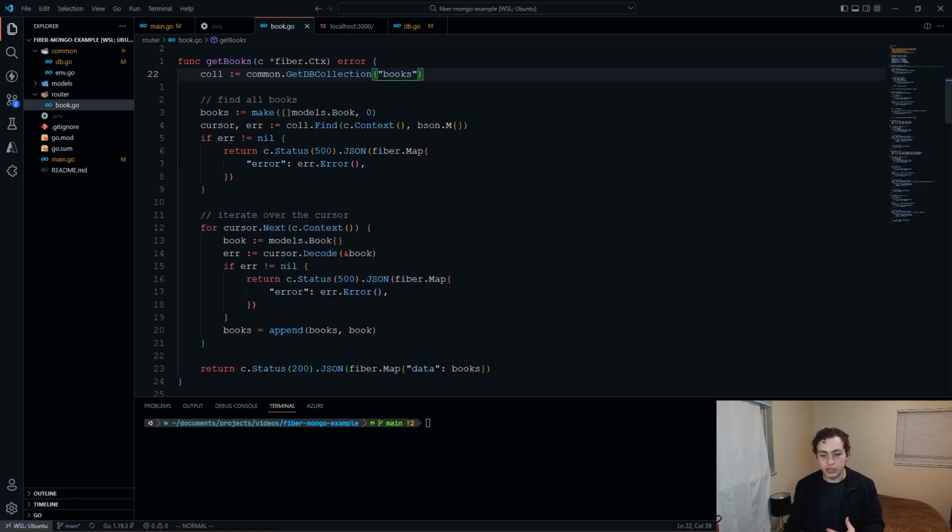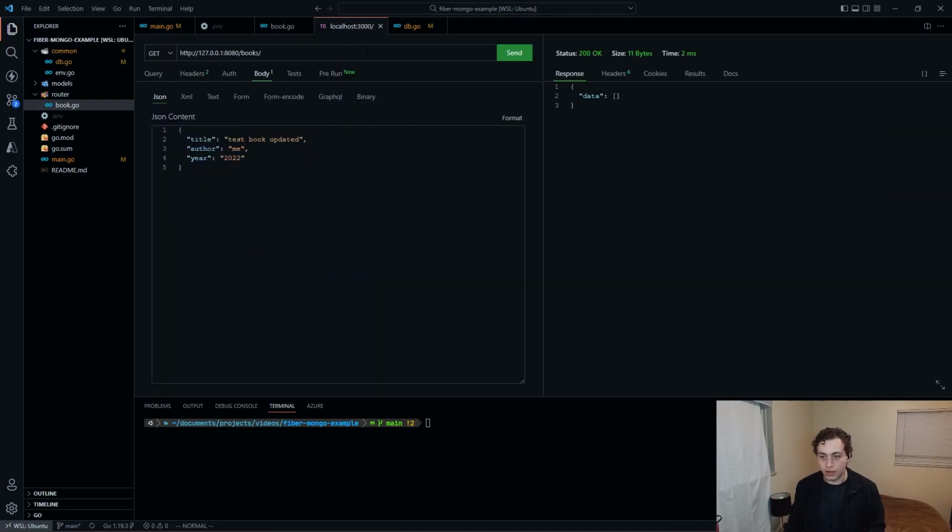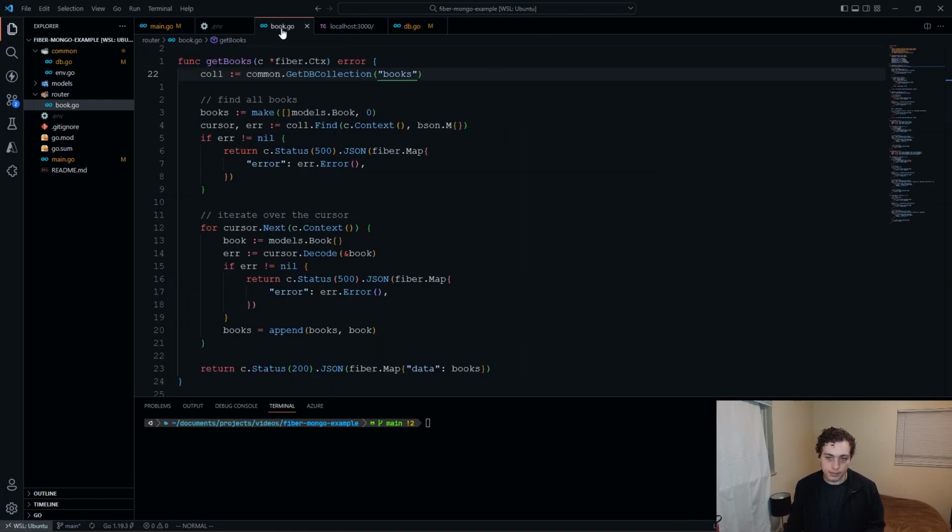Otherwise, we append that book to the books array, and then at the end here, we just send those back down with data books, and as you saw earlier, it will show just like this. So last thing I want to talk about is this model.